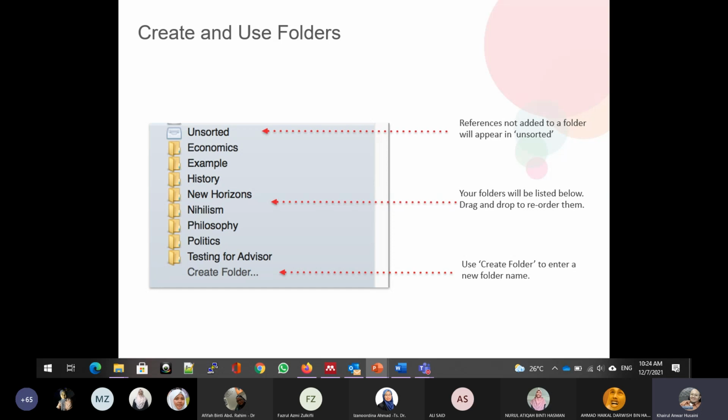Okay, and then create and use folders. You can create as many folders as you prefer, and you can store related papers inside that particular folder. For example, you are currently focusing on economic readings, or you are writing certain chapters of a literature review, or you want to create folders under your supervisor's name. All of the references that you want to put in, you just select from the library list and drag and drop into that particular folder.